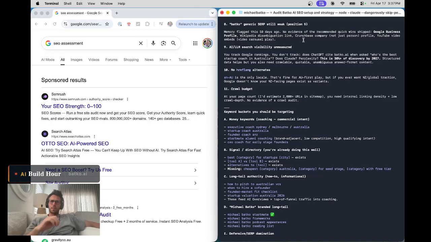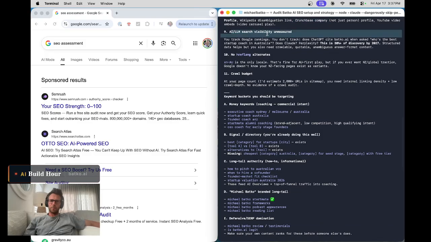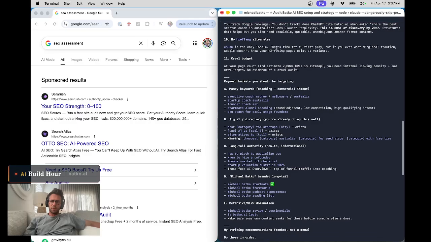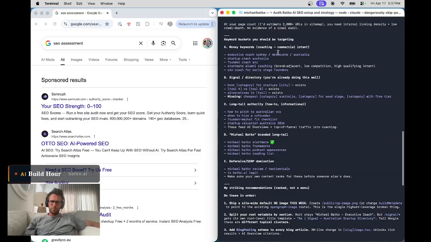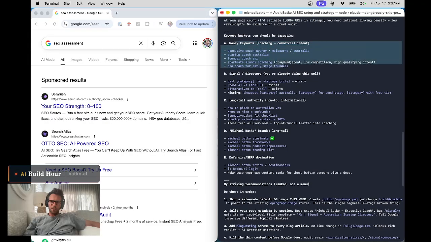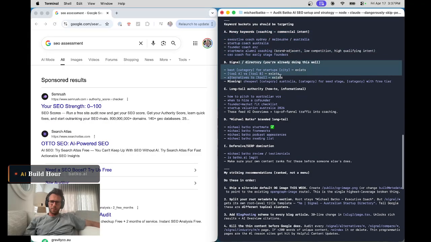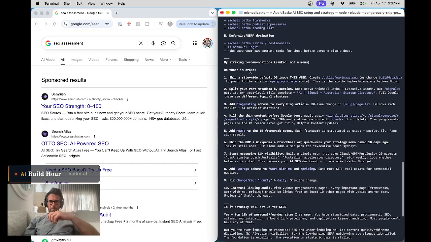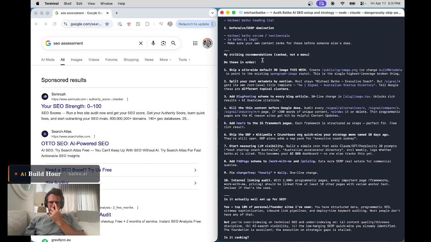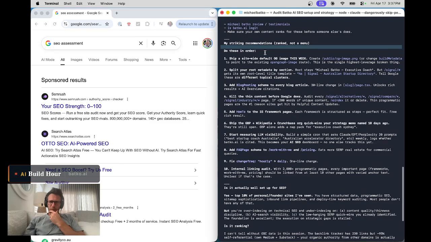Google Business. Oh, that is out there. Wikipedia would be great to get onto. Oh yeah, Crunchbase. I should actually create the company itself. Good recommendation. AI, LLM, search visibility. Oh my god, okay, there's going to be so many things in here. Cool, so what are we going to do? Oh yeah, and that's one, money keywords. And then also signal and directory, long-tail authority. Oh my god, okay.